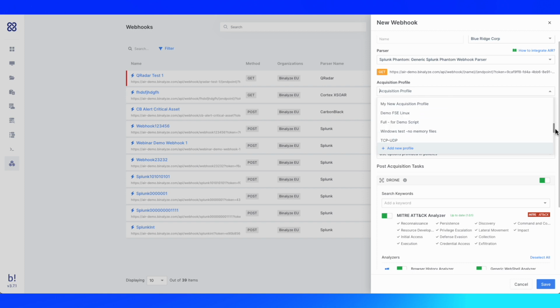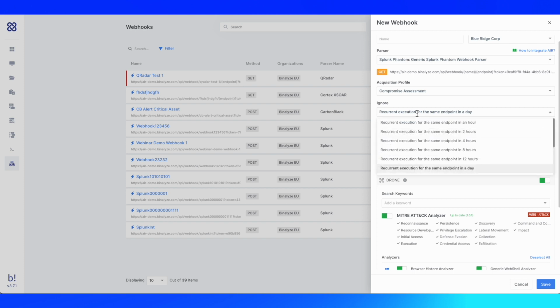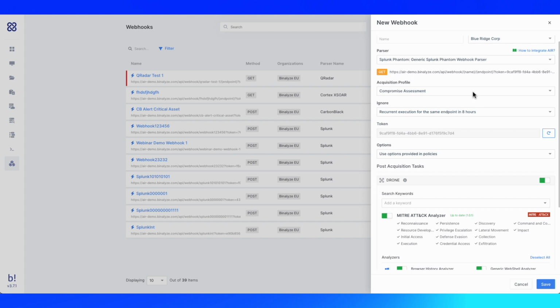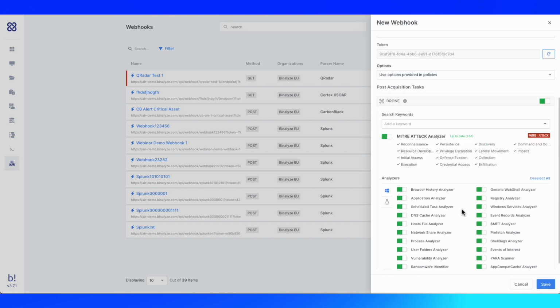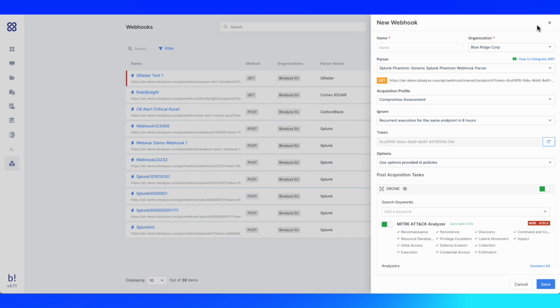In this case, if we select down through this list, you have the ability to choose all of the same acquisition profiles that were shown before. Again, I'll choose compromise assessment. In addition to being able to choose the exact data to collect from that endpoint, you have the ability to set some ignores, meaning do not execute this collection again within this amount of time so as to not be inundated with multiple collections when not necessary. So if after 4 hours or 8 hours you want that alert to also kick off another collection, it will then do so. Again, the drone keywords and drone scanners and analyzers apply to a collection done using the automated webhook capability.